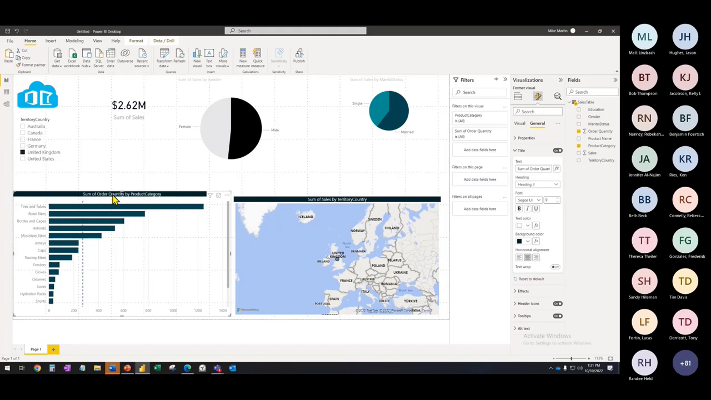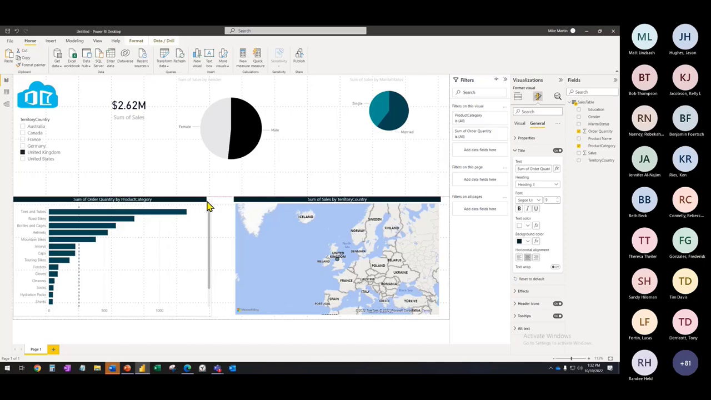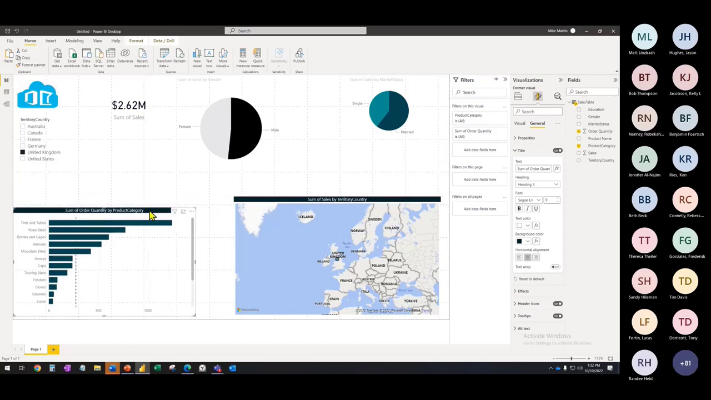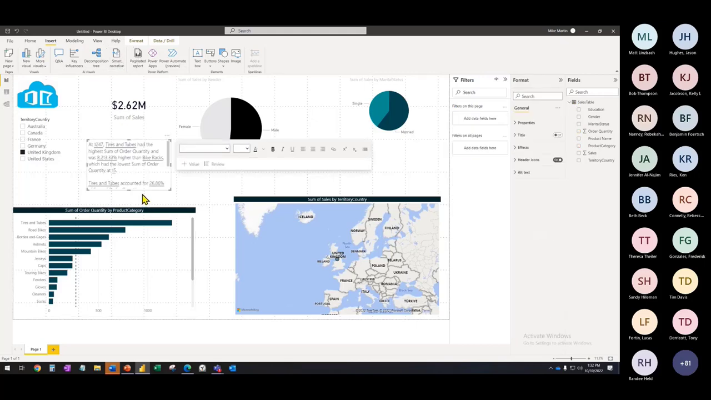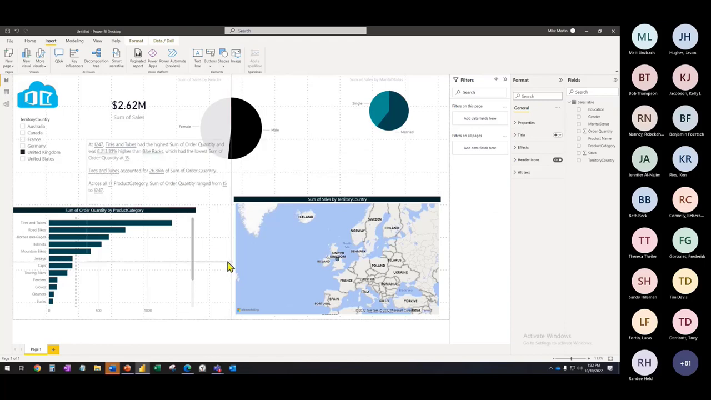But see, my end users want to know more about this data, right? What does this data actually mean? So here's what I mean by artificial intelligence. This is just one little aspect of it. I can click on a chart, go to insert a smart narrative. That's just one. When I click on it, it puts in a text box that explains exactly what's going on with that chart.